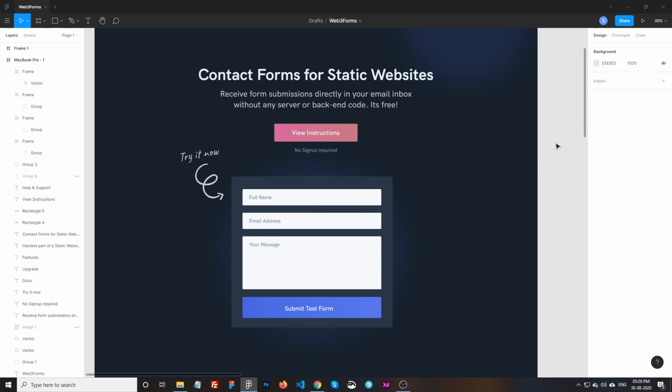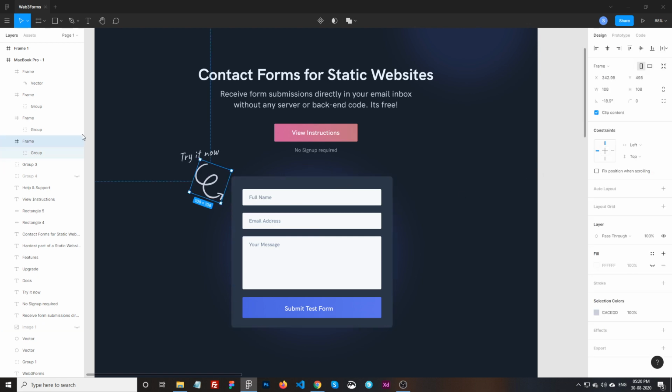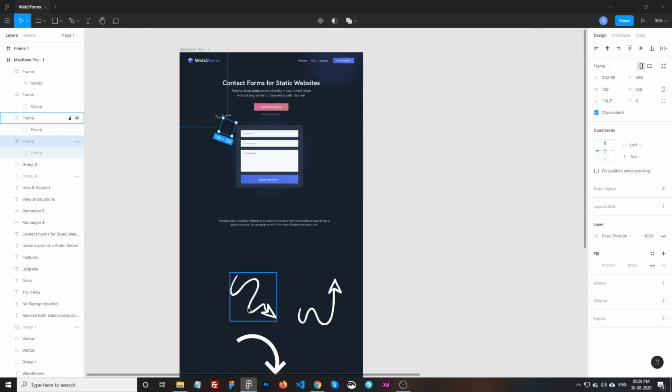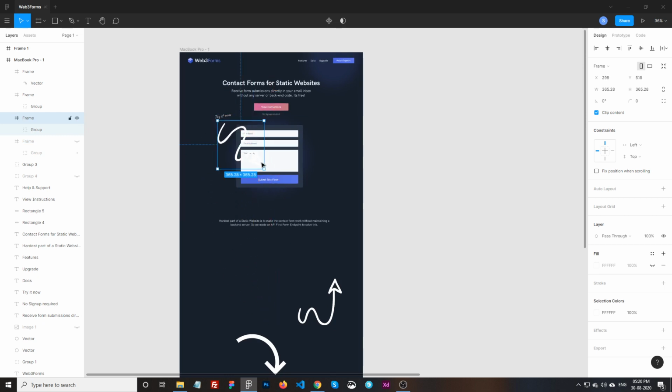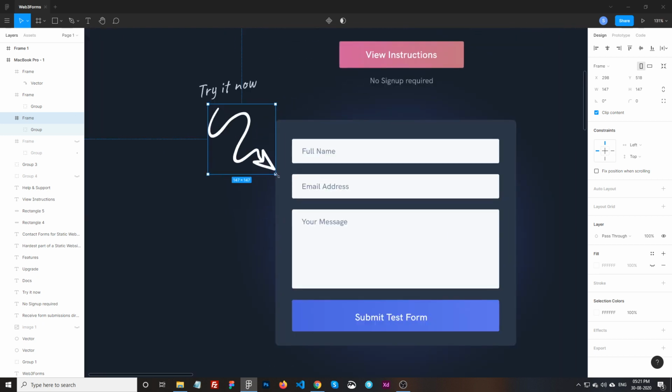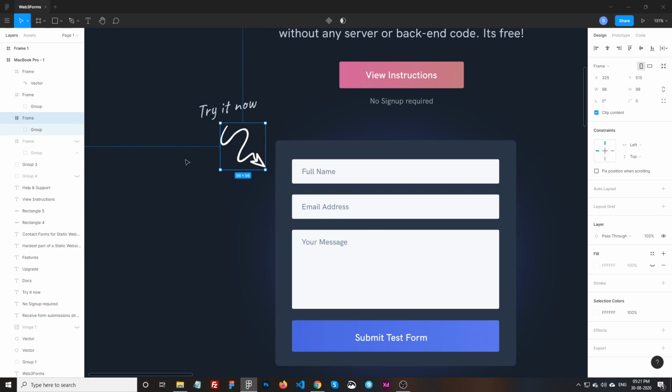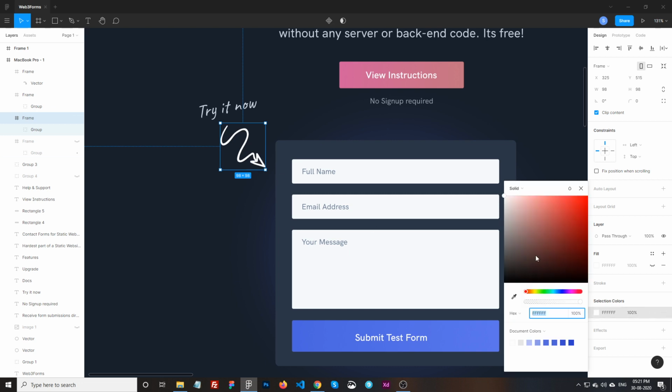Okay, let me try the other one. Let's hide this from here, then we'll go to this one. We'll put this here, reduce a bit and reduce a little bit more. Okay, so yeah, that looks good as well, but this arrow I didn't like that much because it's too big, I think.